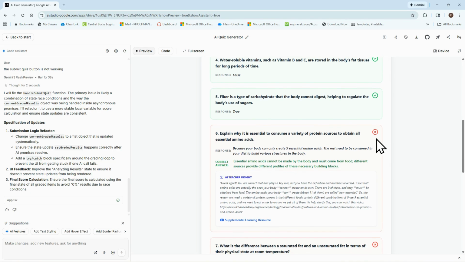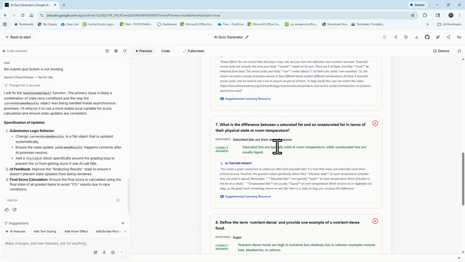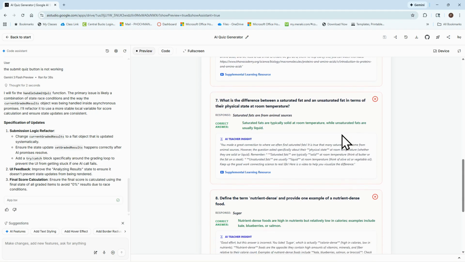All right, explain why it is essential. Now, they marked this wrong here. "Great effort, the diet plays a key role, but the definition is reversed. Essential amino acids are the ones that your body cannot create on its own. There are 9 of these, and they must be obtained from food." Oh, I did say it backwards. So yeah, your body can only create non-essential amino acids, and the 9 essential ones you need to consume in your diet. All right, so those are the ones you cannot make. I did say that backwards, and it caught me on that. Well done, Google Gemini.